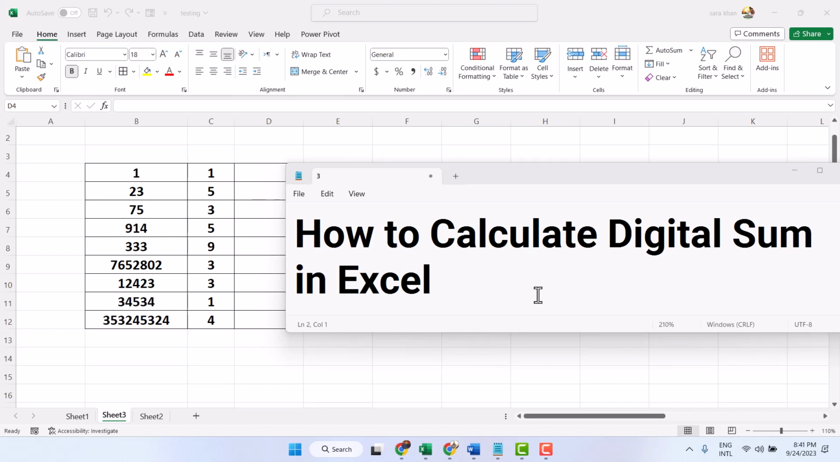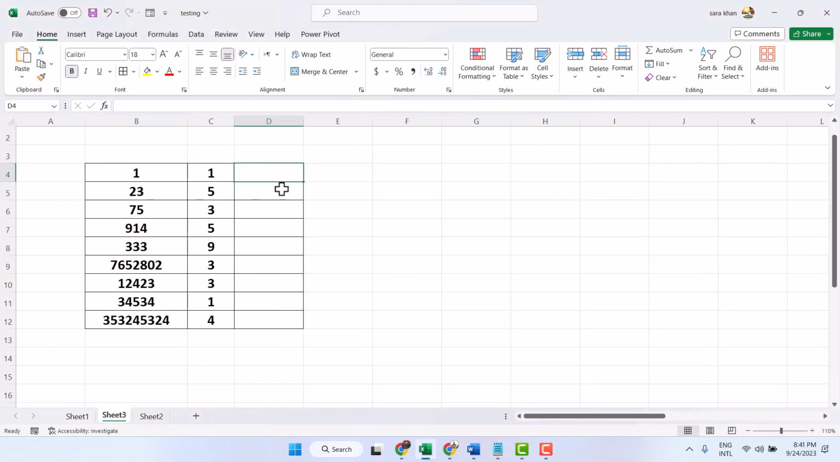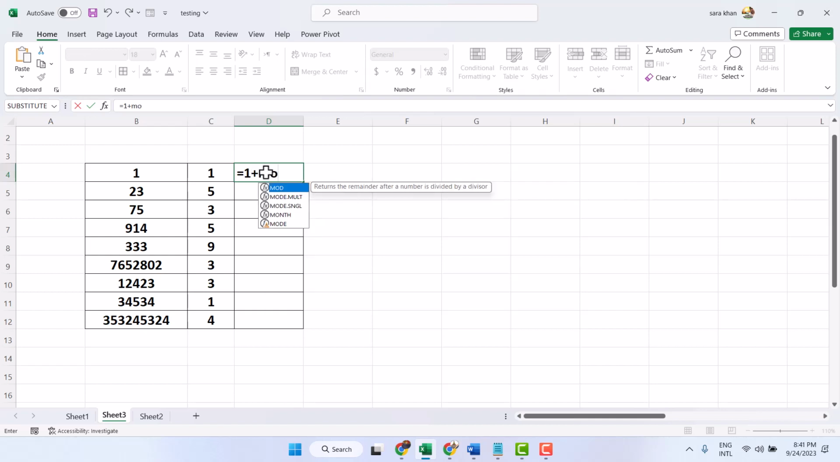In this video, I will show you how to calculate digital sum in Microsoft Excel. So you have to type this formula: equal sign. Now 1 plus MOD. Now select this MOD.